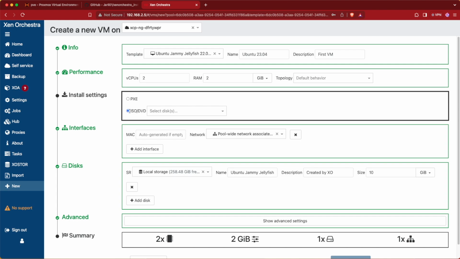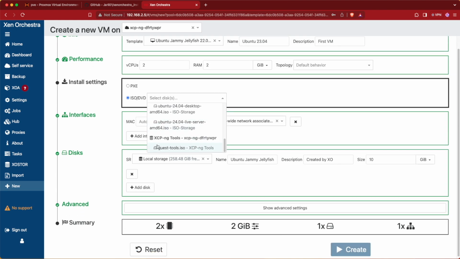And here at ISO/DVD, we're going to select the dropdown. And inside of the dropdown, we're given a couple of different options. The ISO storage drive that we have set up that's an SMB coming in from our NAS server. Our guest tools that install by default with XCP-ng. And the ISO drive that we set up locally.